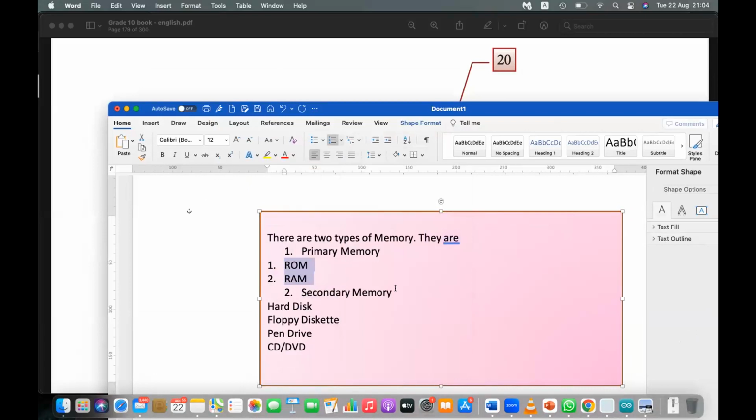While this is selected, you have to press the Tab key. Tab key. And then you have to select this.